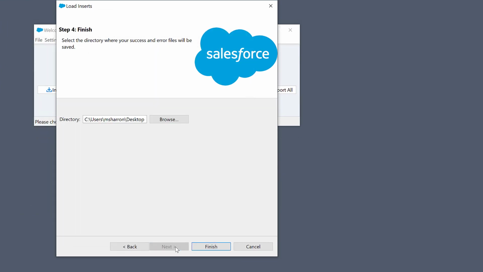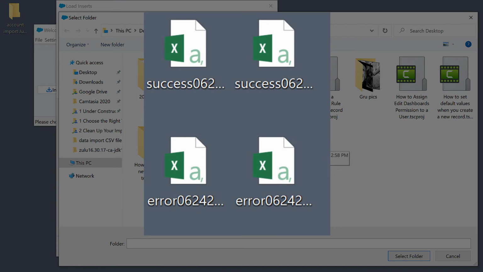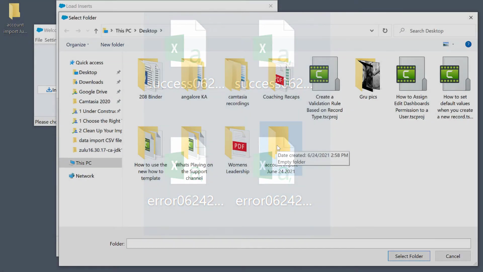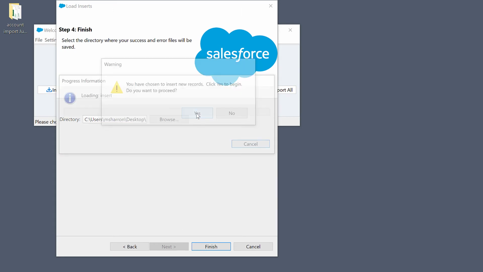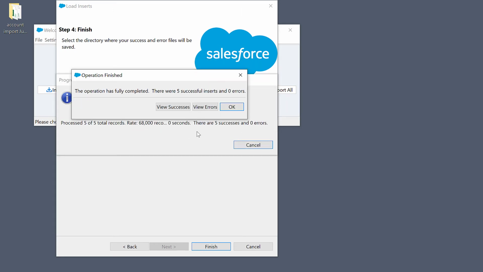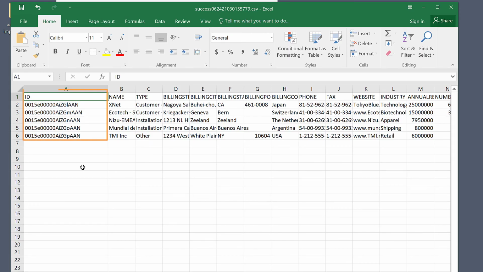In this step, we'll choose where to save our success and error files. It's a best practice to save files to a place you'll remember, since Data Loader will always name them success and error, and if you're doing more than one import, it can get confusing. You'll also want to keep those success files because that's where you'll find the record ID for any new records you've imported. The final screens list how many records were imported, giving me a total tally of successes and failures. Checking the success file, we see that the Salesforce record ID has been added to the data.